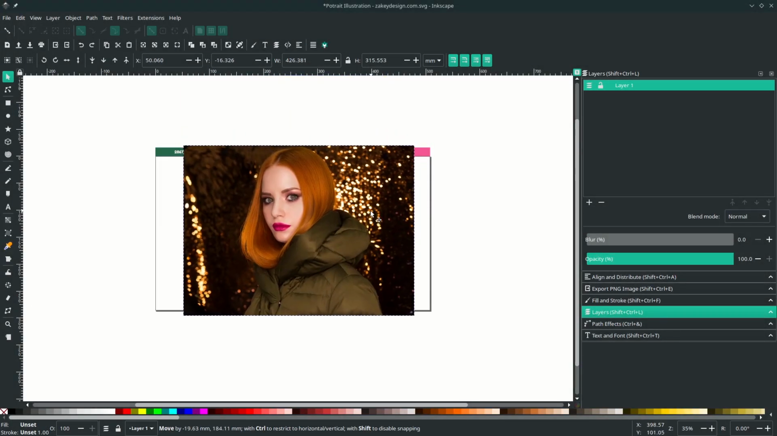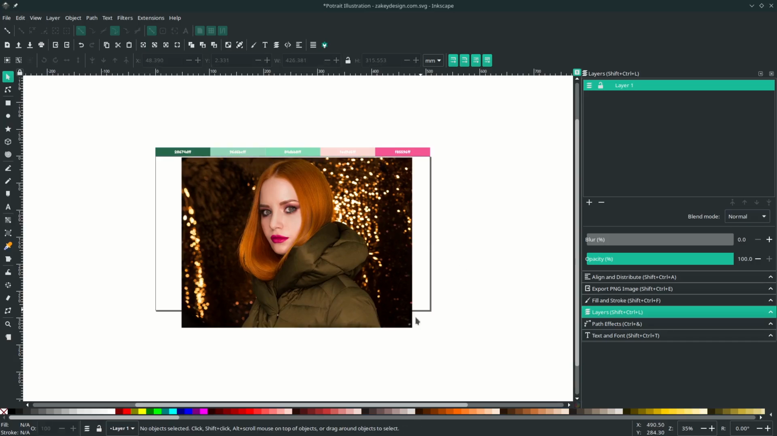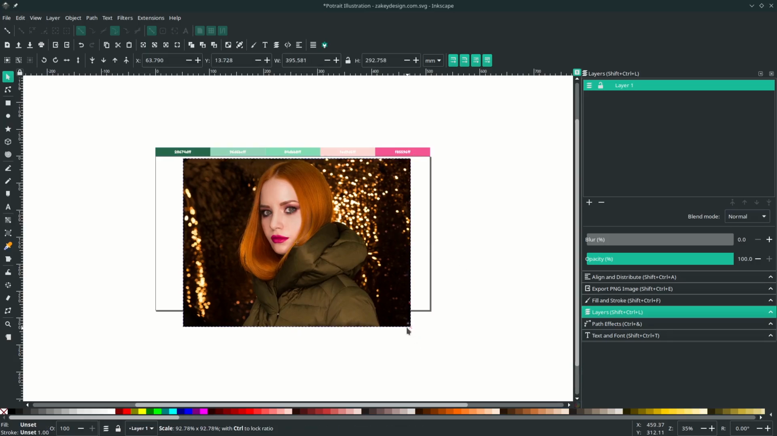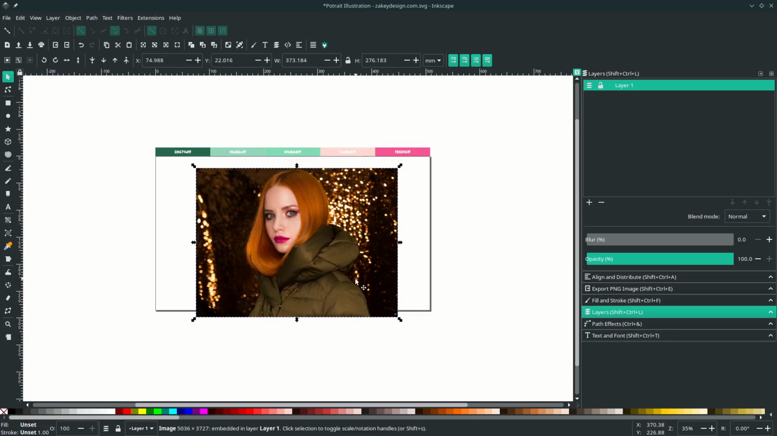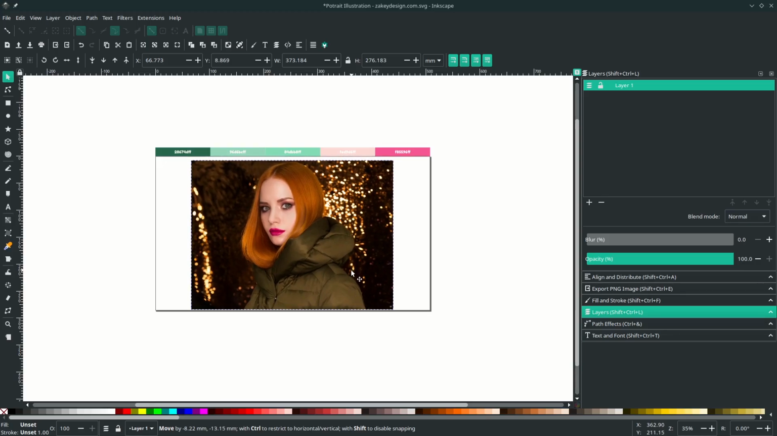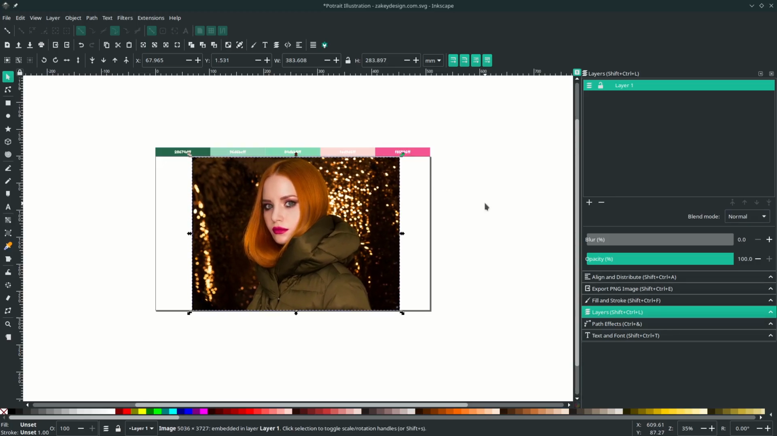Place it to here and press Ctrl Shift to proportional scale on this. And let's rename this layer to image. Click and name it. And lock the layer for focus work.